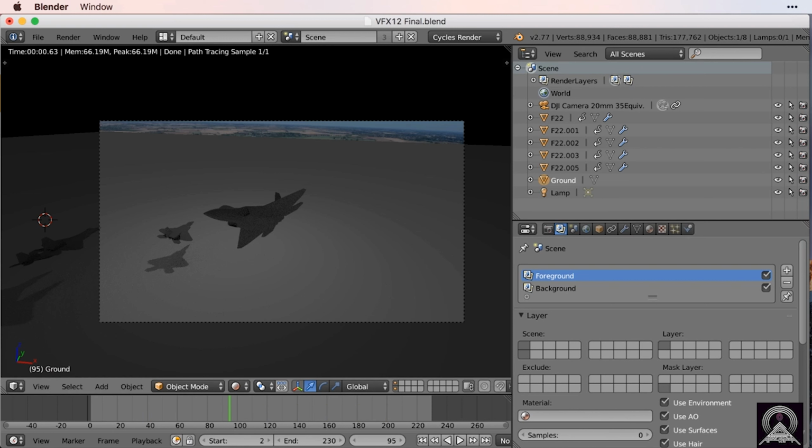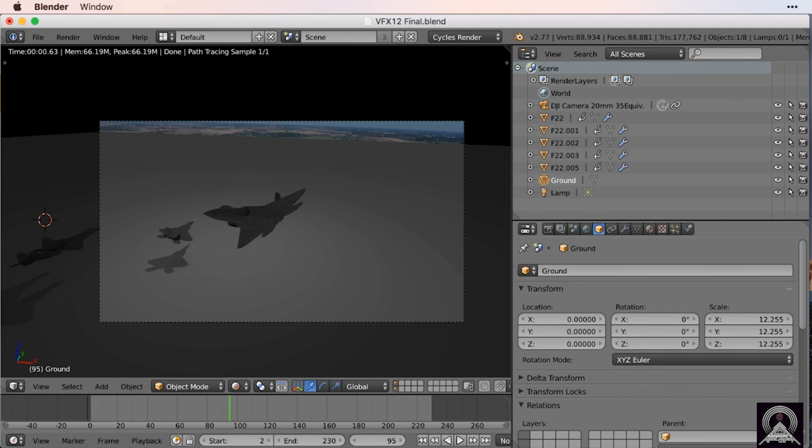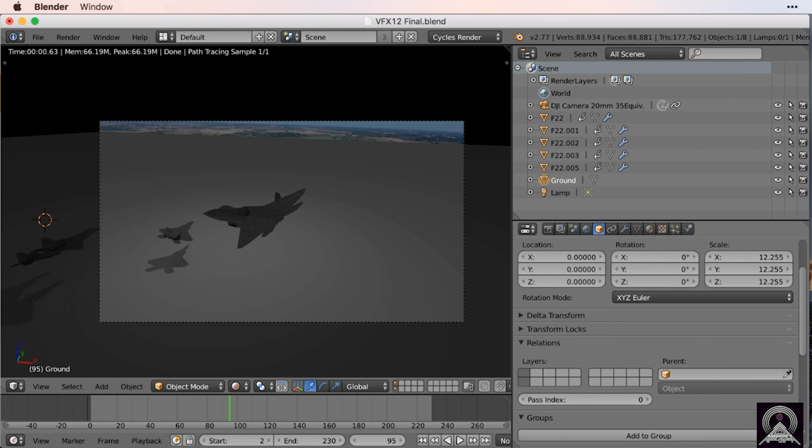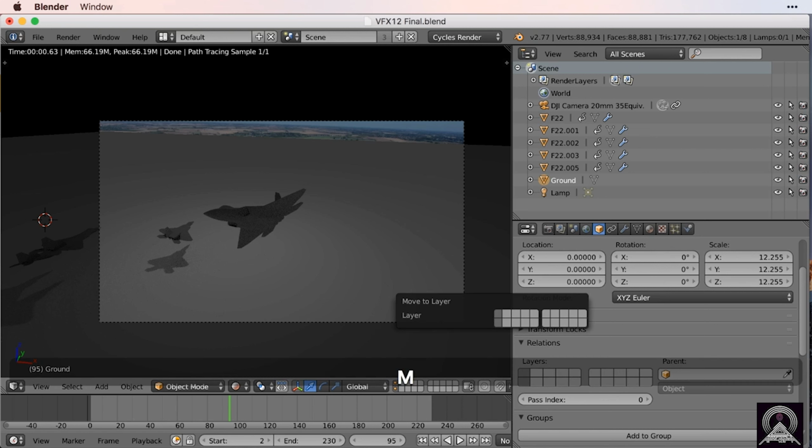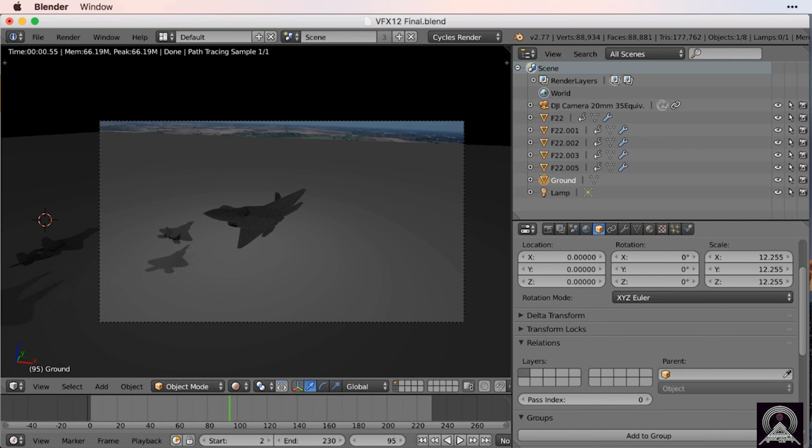So we need to move the ground plane to a different layer. I'm simply going to move it to layer... oh, it's on both layers, is it? That's interesting. Let's move it to just layer 1 for the moment. Perfect, so now we have that on layer 1. We've got our planes on layer 10, all of them, I believe. Yep. Now we need to give them a pass index. I've set my planes to a pass index of 1 so I can isolate them. So that's all sorted, and we've got the ground plane here.